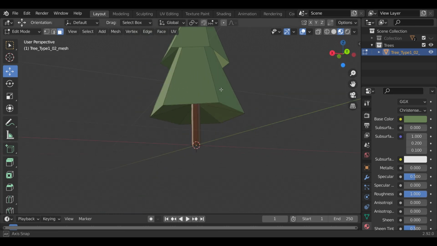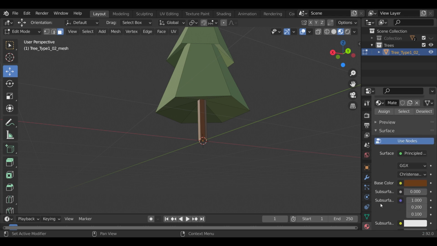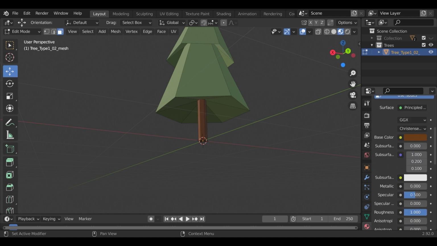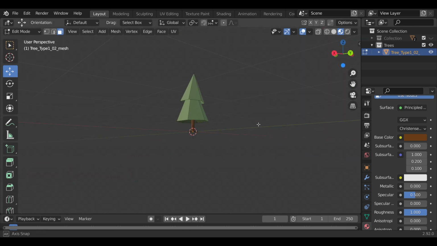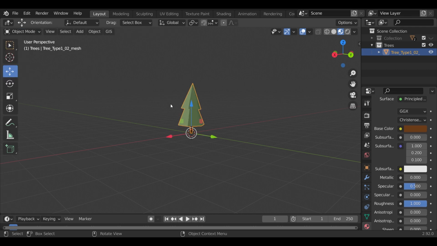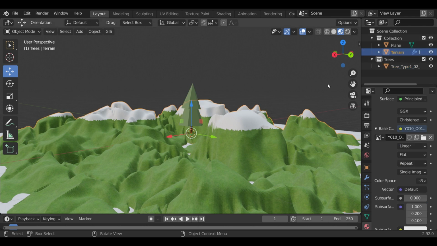Gonna up the roughness because, again, much like grass, I've never really known trees to be all that shiny. And the same for the wood, I'm gonna up the roughness on that. Yeah, that's a tree. I think it might be an idea to hop back into object mode. Let's take a look at our island. What were we doing? Oh yeah, we were going to add trees, weren't we?